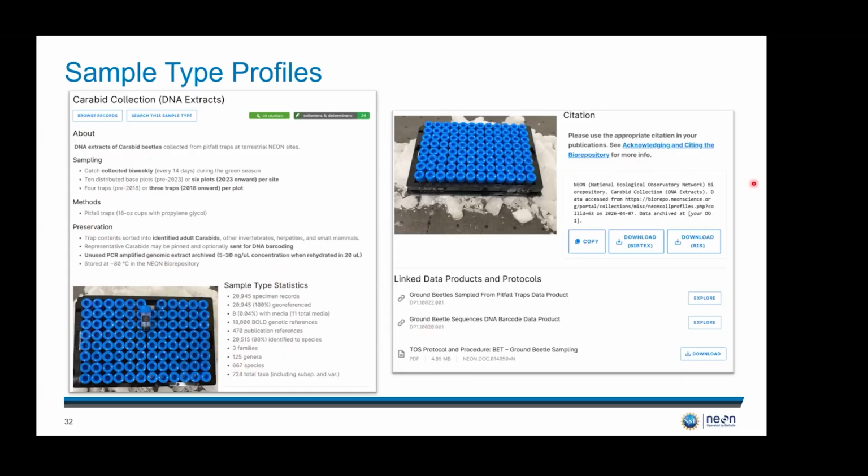We've got the citation information, which gives you just the citation that you need to use in case you're using any data from this sample type. And of course, any of the linked NEON data products and also the protocols from where this sample type came from, in case you need to explore or link out to any of those as well.